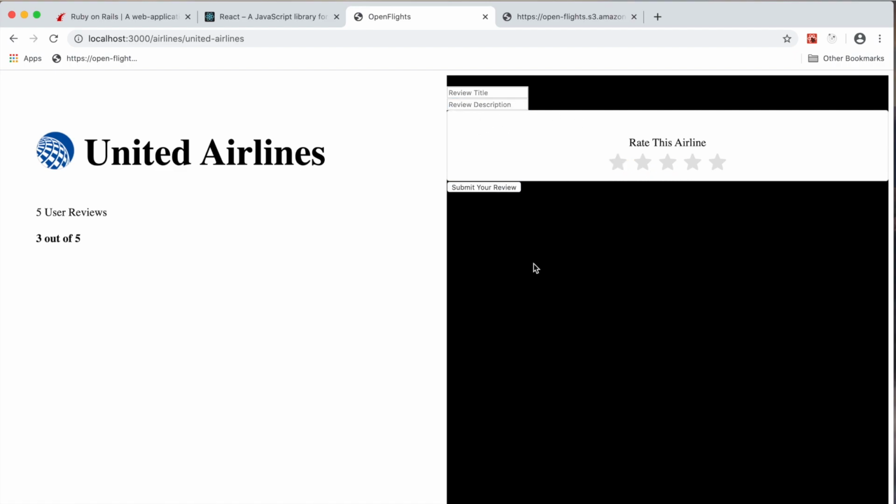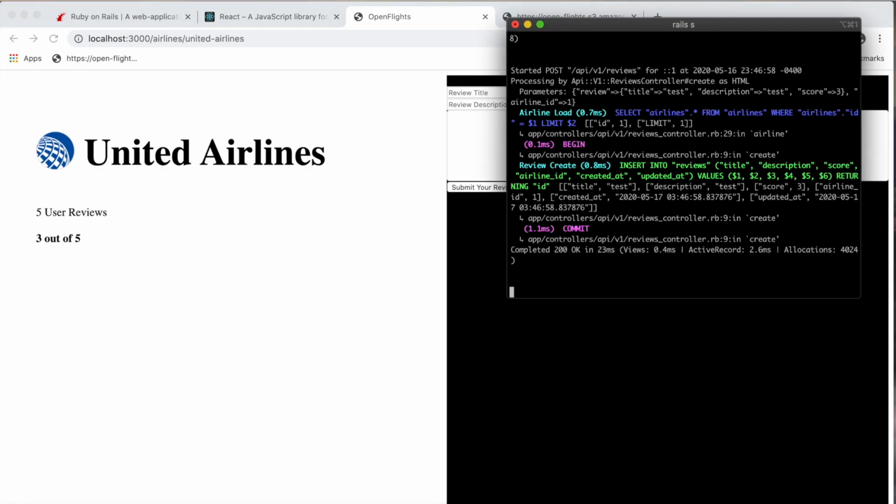So if we submit that, if we check, we can see in the value that got passed through that the score is now getting passed through along with the title and description, and we can see the rating that I selected getting set as the score for that review. So it looks like everything is working for creating new reviews now.